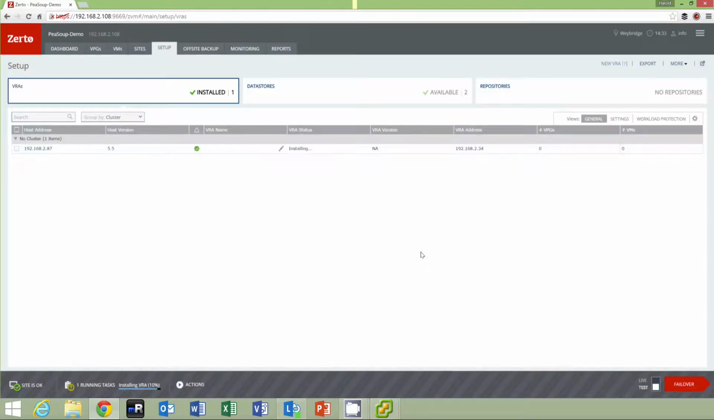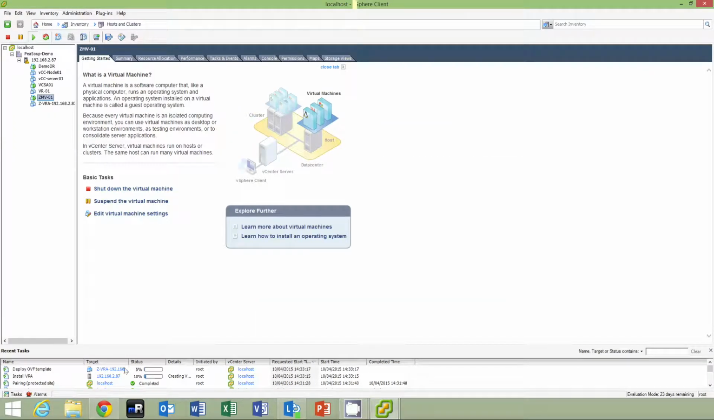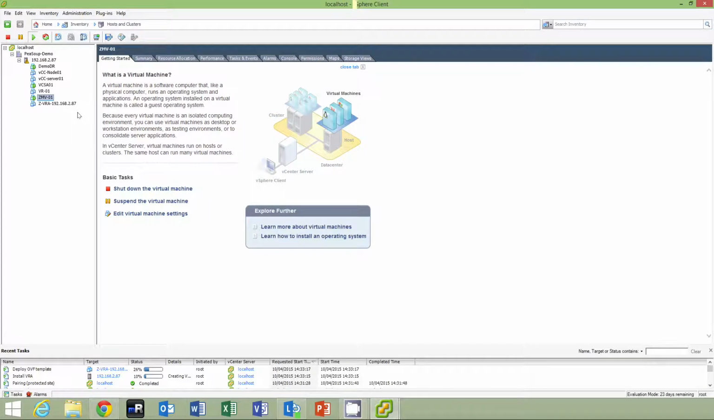The VRA itself is a pretty small appliance. It's 3 gig of RAM, as I said, 1 CPU and 12 gig of storage. And I will show you that in here. It will be installed automatically in your vCenter environment. It's bound to that particular host that you install it for.